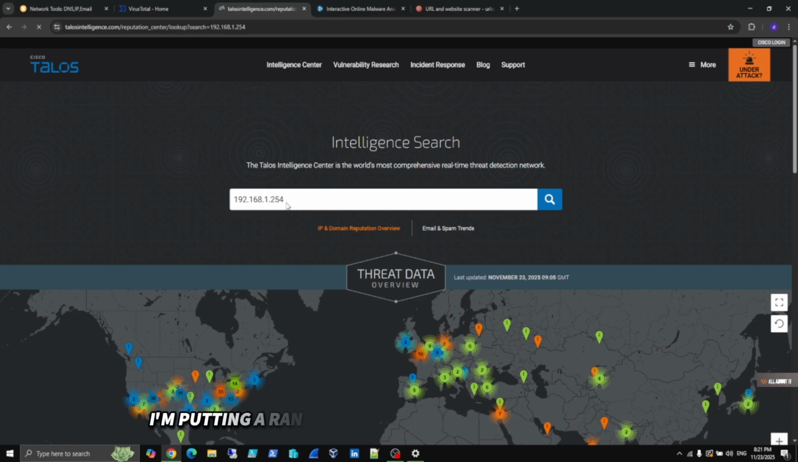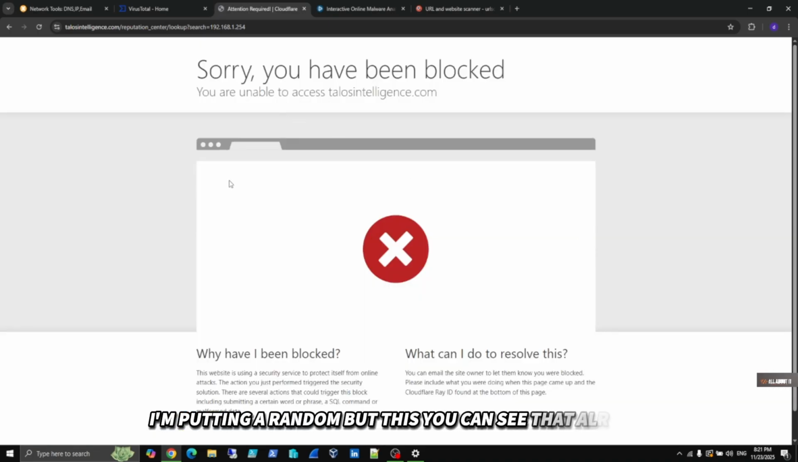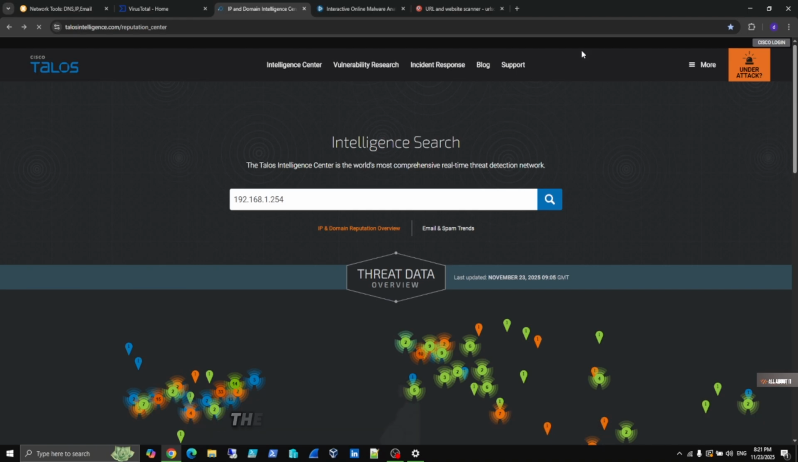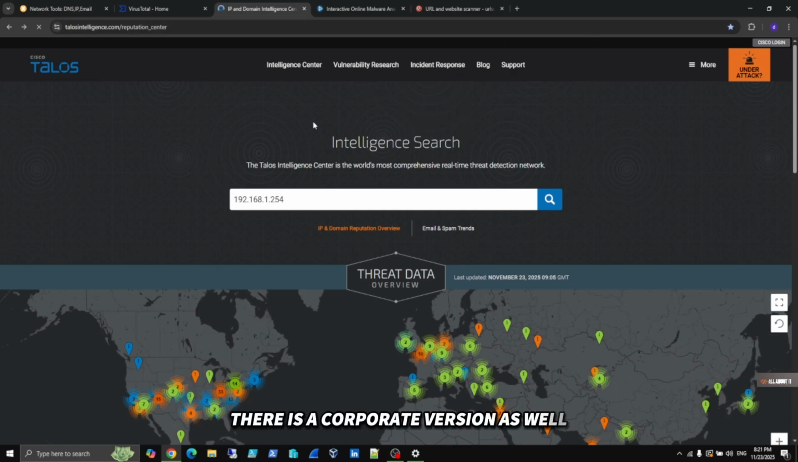I'm putting in a random one, but you can see that. And this is very sensitive because they do track what you guys are doing. There is a corporate version as well, but Cisco Talos is one of the best tools, I can say that.